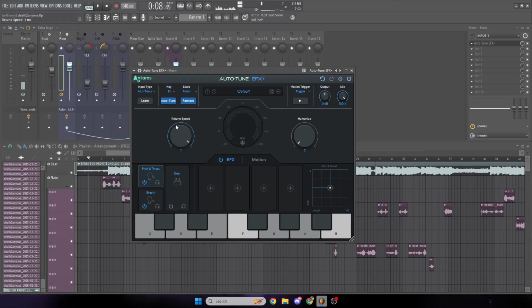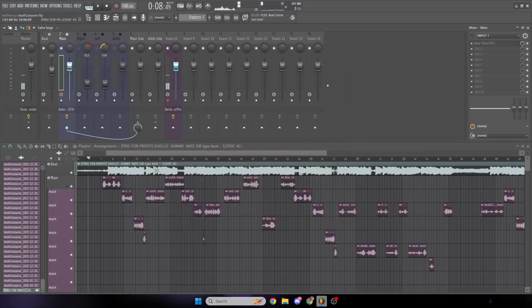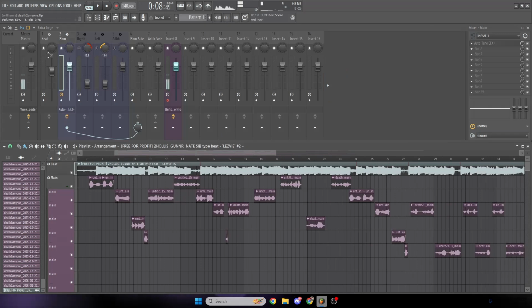Perfect, D sharp minor, and I said it's gonna be pretty aggressive, so we're gonna set the return speed to 2, and this should keep it on key now if we listen back.